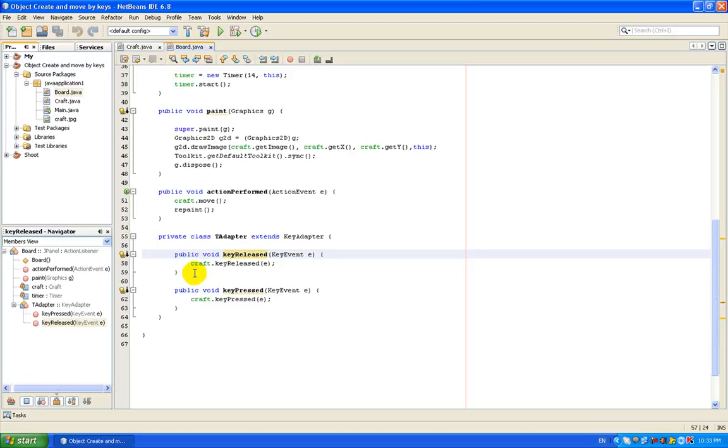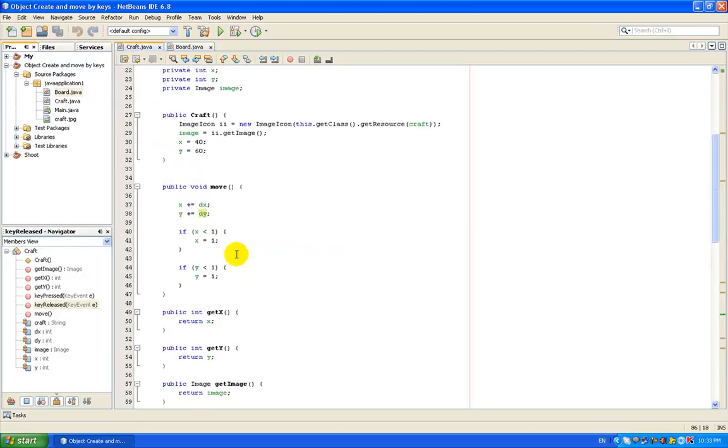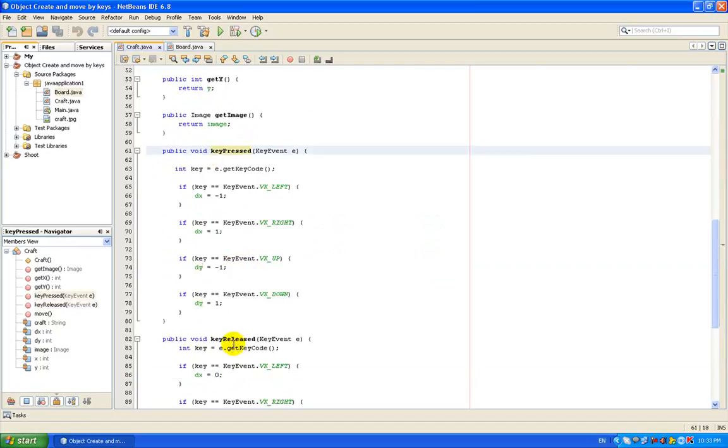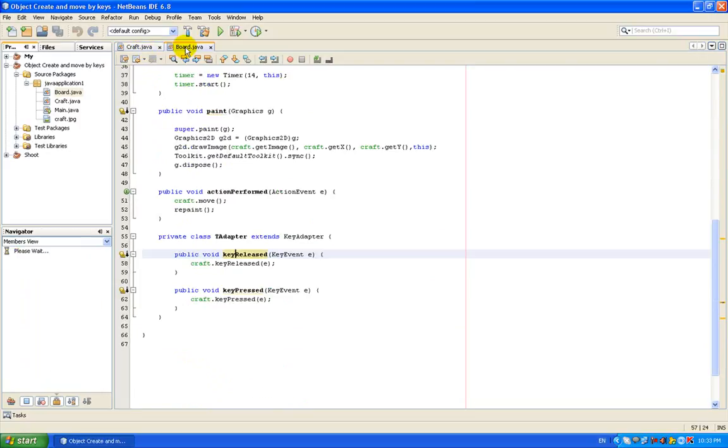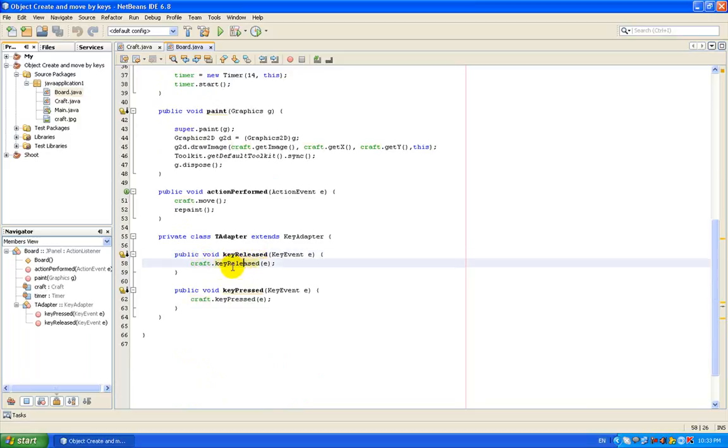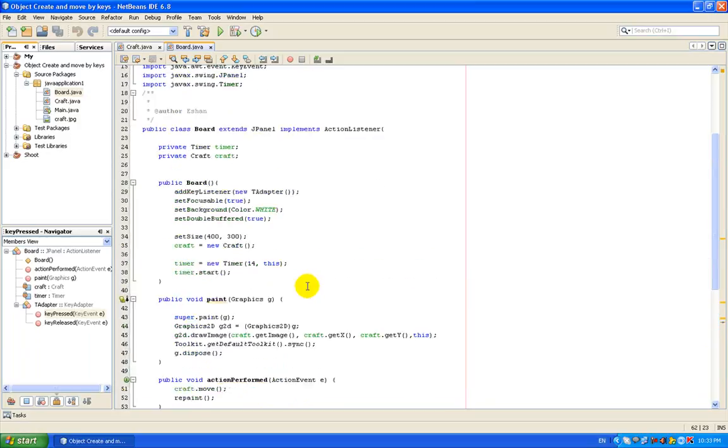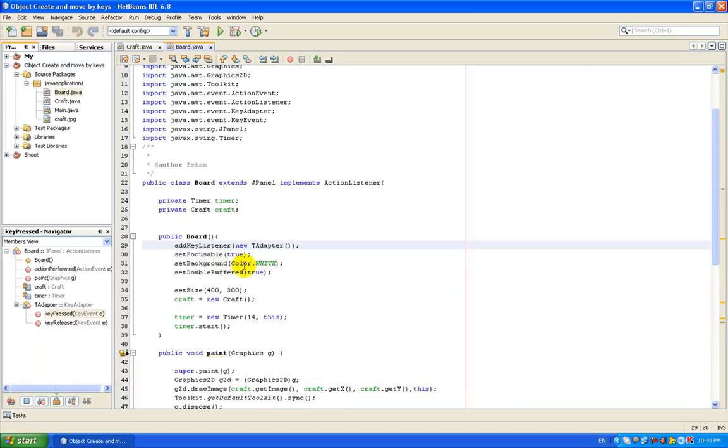Actually, you might remember that I earlier created two methods called keyPressed and keyReleased inside the Craft class. I told you I'd explain how to use them later. This is the time. Inside this keyReleased method I am calling the keyReleased method that we created in the Craft class, and likewise keyPressed. These methods will be called in here.